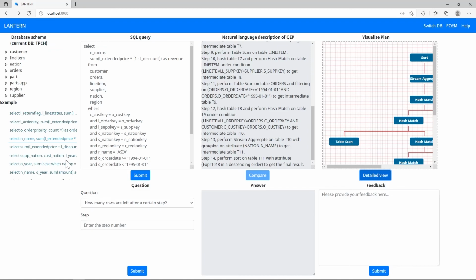Based on the above two applications, Lantern achieves boredom-conscious natural language description generation and exploration as well as portability across different RDBMS.